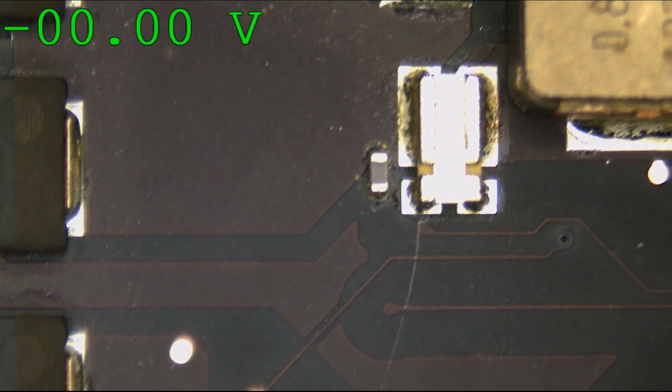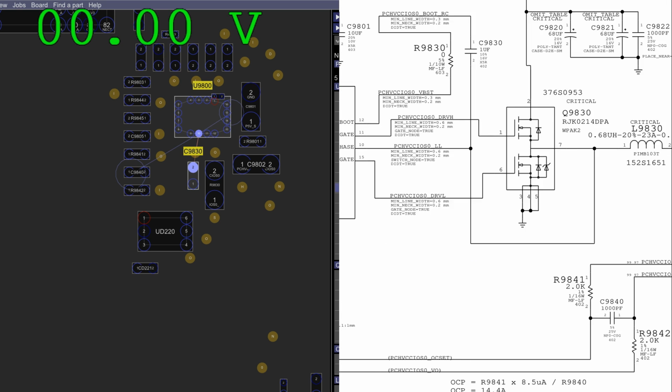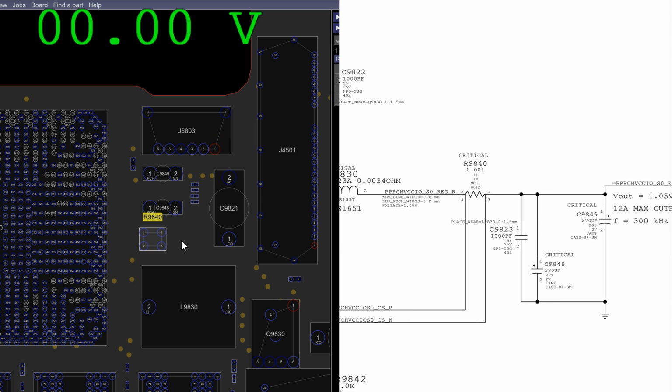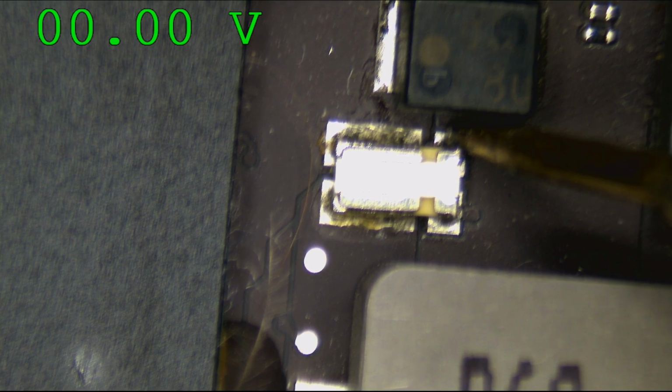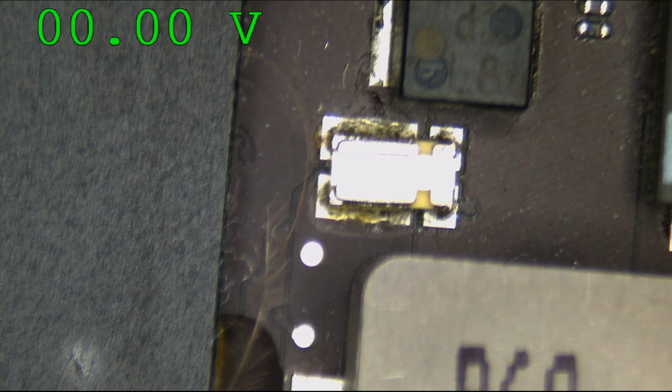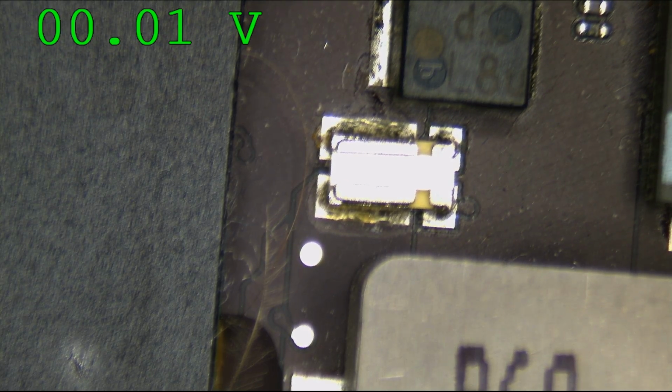PCH VCCIO. Okay, what rail is this? That's something I could measure here, R9840 on pins 1 and 3. 1.05 volts, as I expected. Alright, I think there's only one more rail left here.